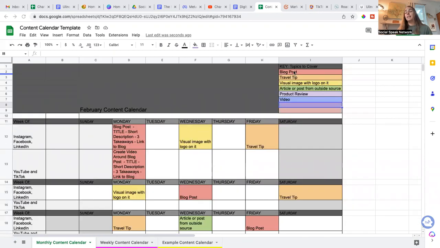And here I like things to be color coordinated. And so this is kind of our key of the topics to cover. This is for a travel industry, so you can adjust it for your industry.